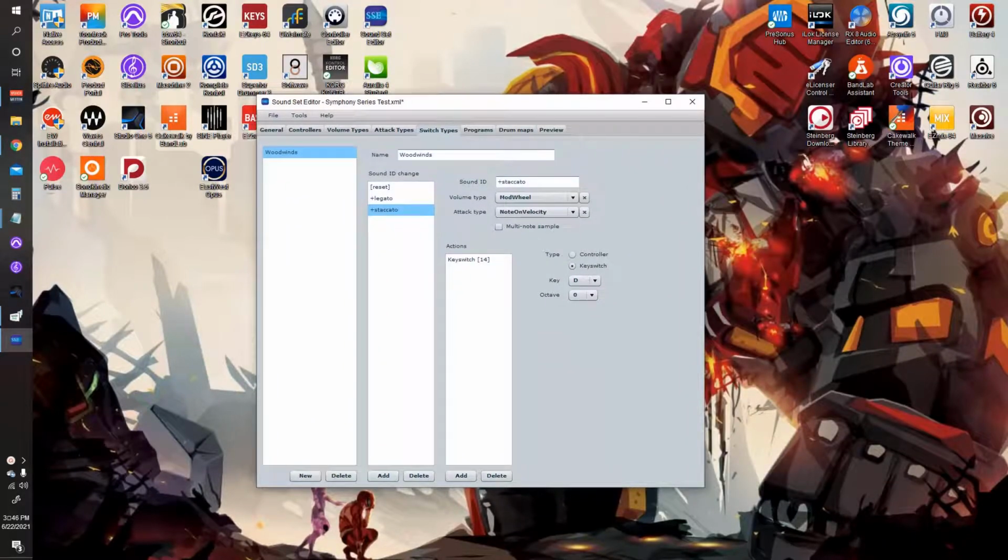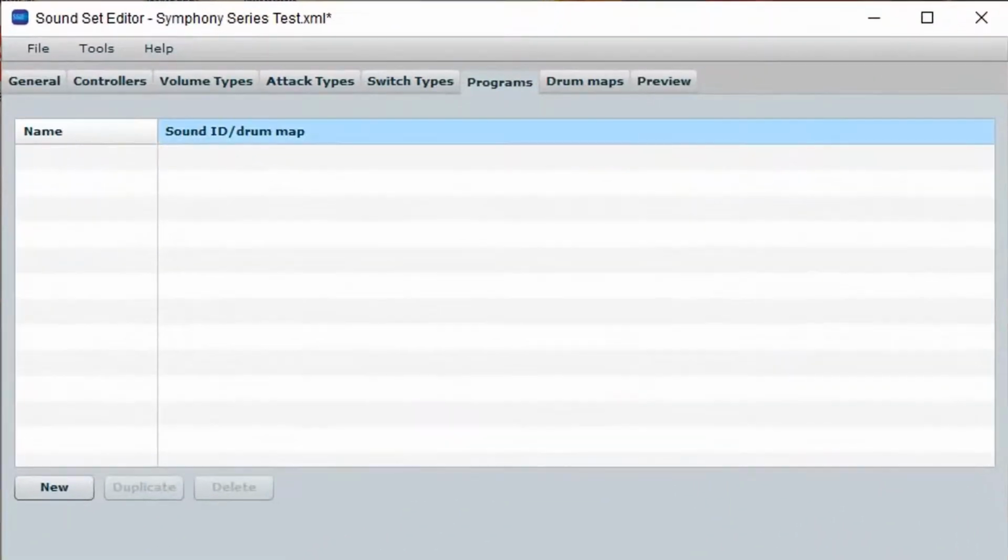And the next thing we're on is the Programs tab. Now, this is the Programs tab. This is where you assign instruments to Sibelius. You tell Sibelius what instruments you're using. And this will become important when we get to Sibelius.